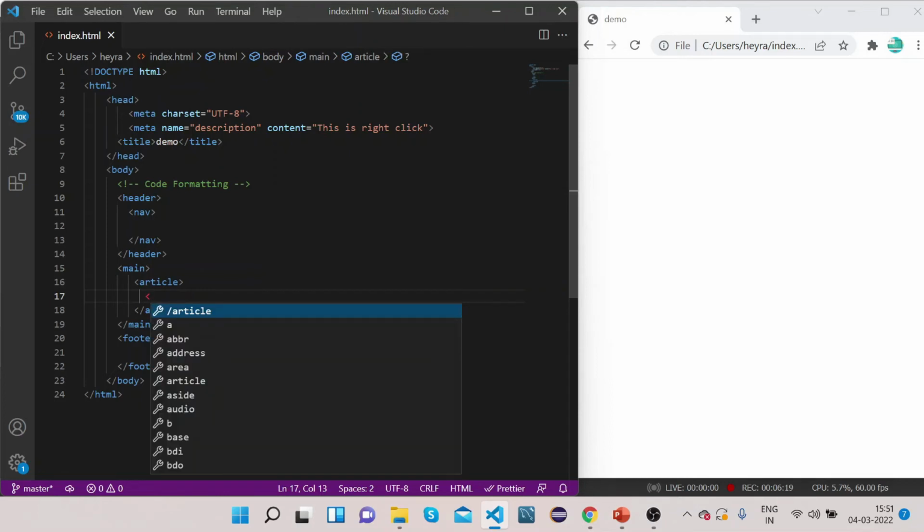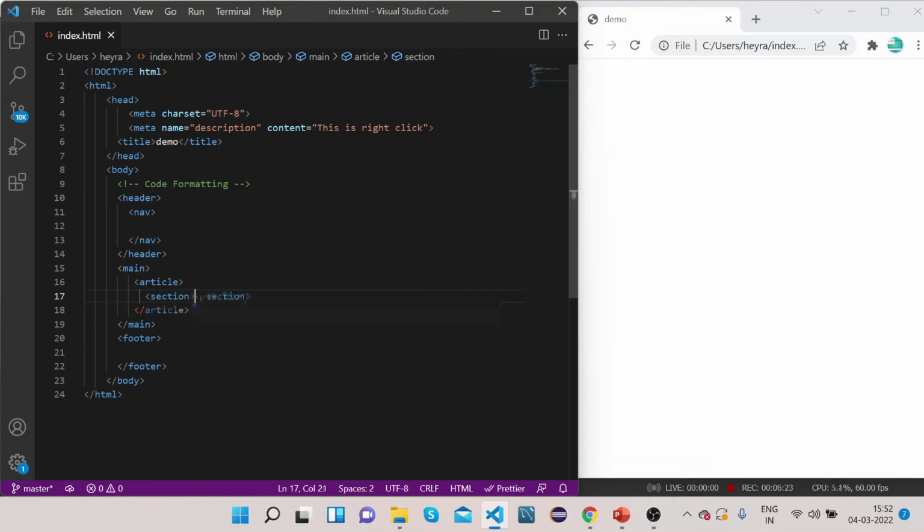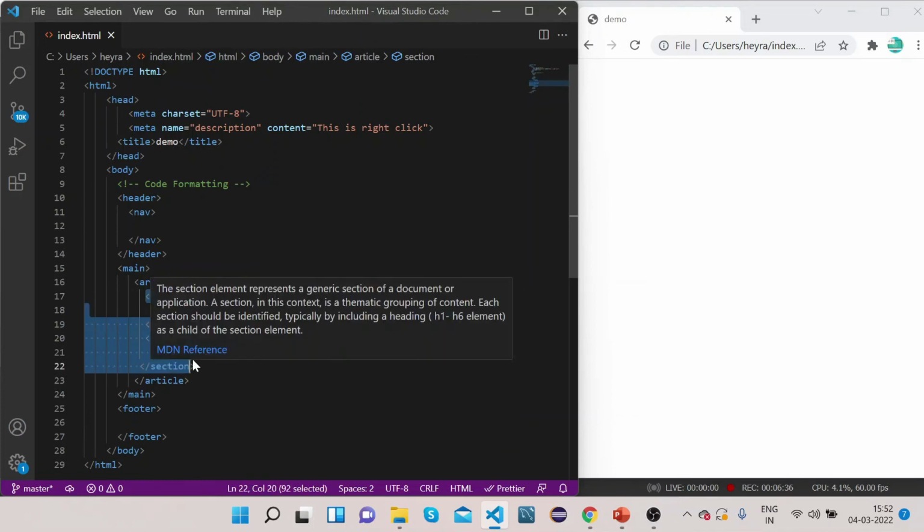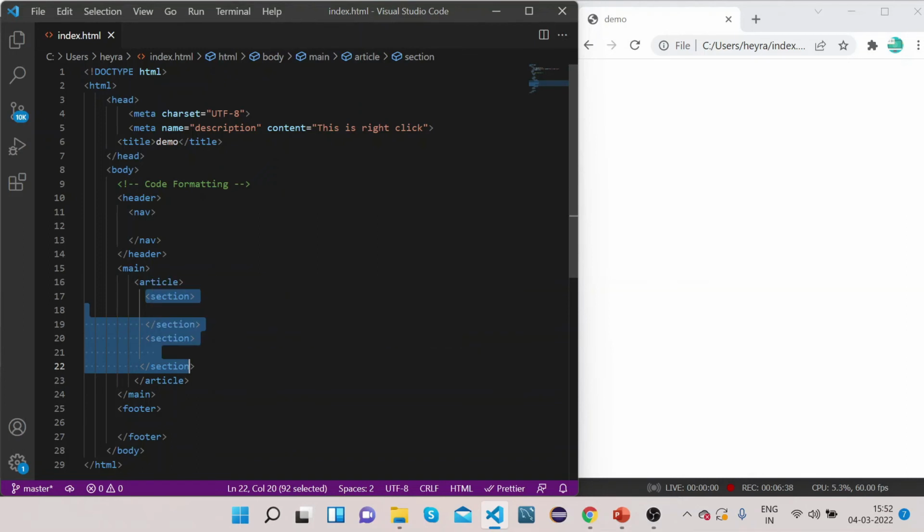For that also HTML provides a tag called section. So you can create different sections. Suppose this is one section, and this is another section. In this way you can create different sections inside this article tag. So the section tag goes pretty well with the article tag.